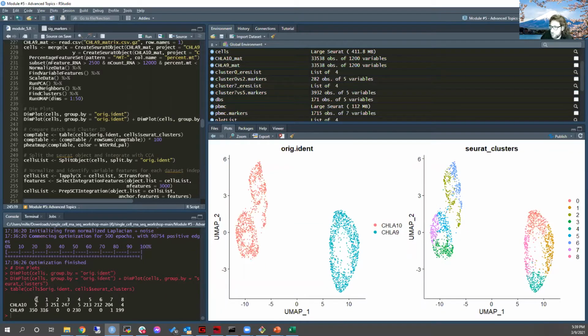So the number of cells that are in both cluster 0 and belong to CHLA-9 is 350. So there's 350 cells from CHLA-9 in cluster 0, right? And so this is the distribution across all of them. And with only a few minor exceptions, they're almost entirely split by cell line.